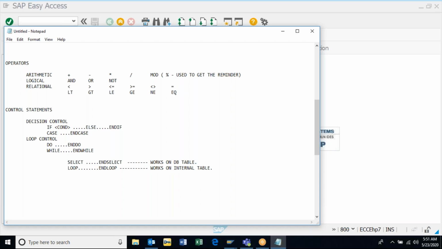So then you will ask, what is an internal table? At this point, we don't know, so we will not discuss it. I'm just trying to highlight that these are the two more loop control statements you have out in the ABAP space. We will come across them down the line. The generic loops are DO and WHILE. Generic decision control statements are IF and CASE.